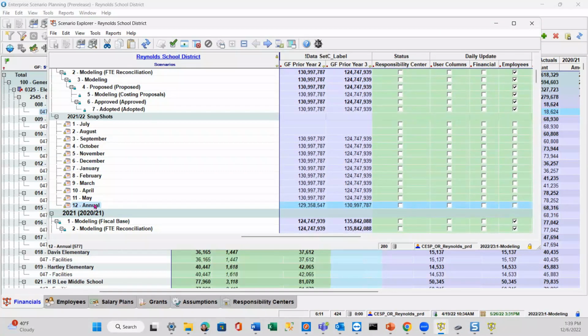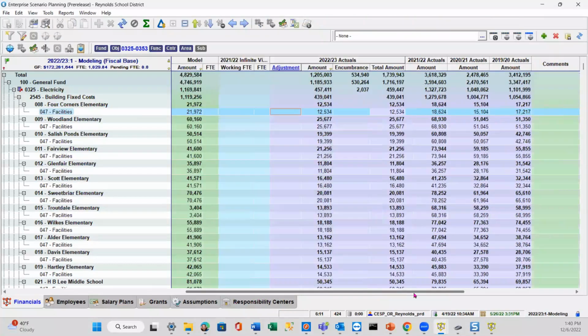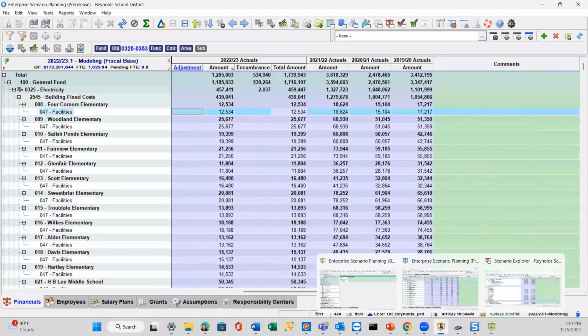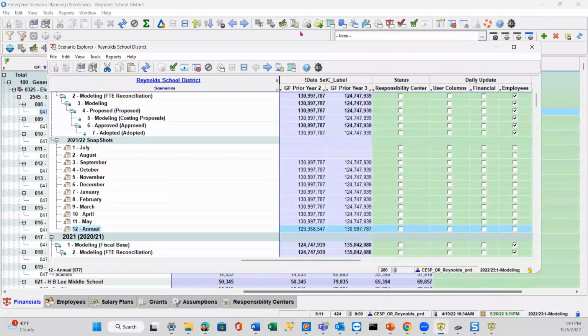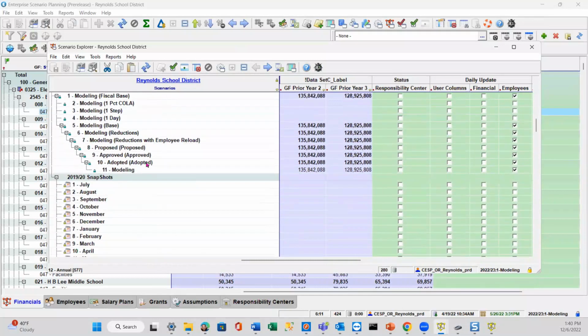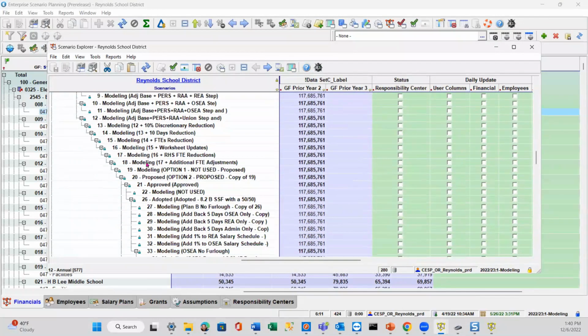But this annual here, this 2021 actuals comes from that scenario. So all of these actuals actually point back to either the daily or the prior year scenarios in Scenario Explorer. And then you can see Reynolds, they went way back. I think 1 year, yeah, here it is.